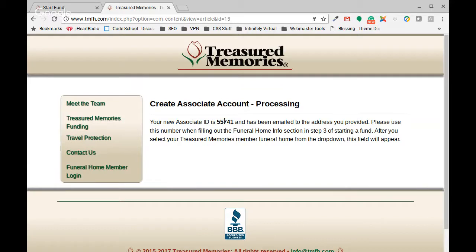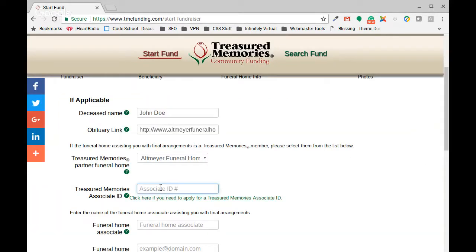It's going to give you your associate ID right then and there. It is also going to email it to you so that you can save that for your records. But I'm going to go ahead and copy that associate ID. I can close this tab and come right back in here and paste it.